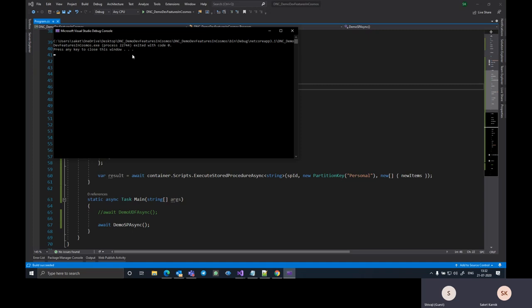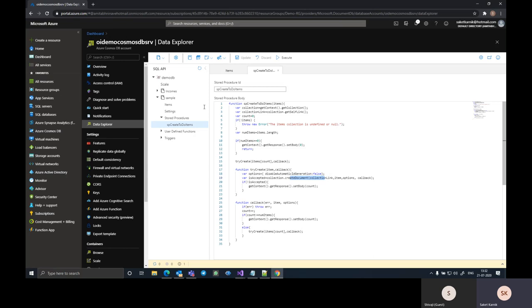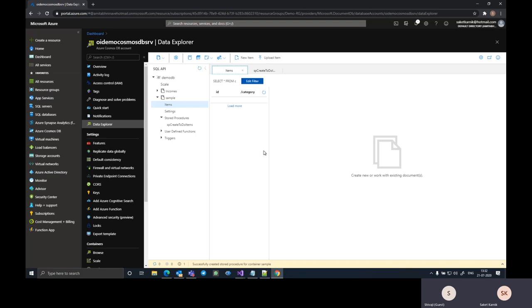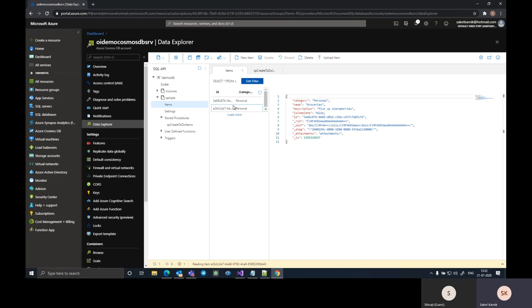I'll close this window, go back to the portal. And here we have our collection named sample. I just expand items over here and refresh. Do you see the two records here? Right. I select one of these. So this is our pickup strawberry, the first one. And this is the second one.